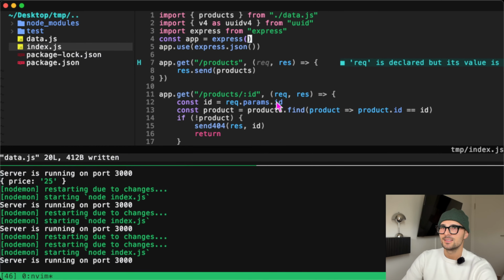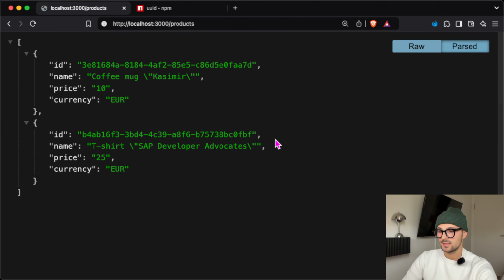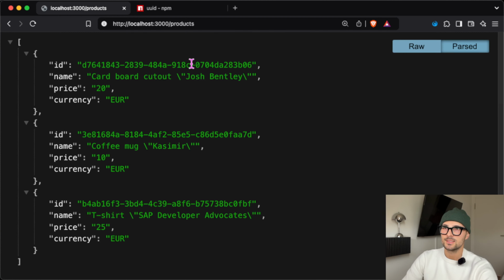Okay, so let's test that real quick, and it still works. So we get the data. And by the way, what you just saw, we had 2 products before, and now we have 3 again, because the server restarted, right?